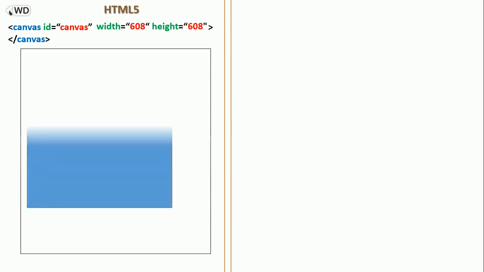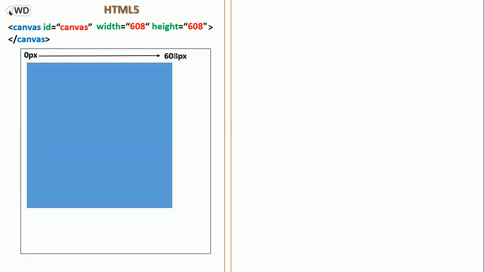First thing we're gonna do is to create the HTML5 canvas with an ID, and then with the width and the height, both equal to 608 pixels. Remember, we always start from the left to the right and from the top to the bottom. Now everything else will be created using JavaScript.